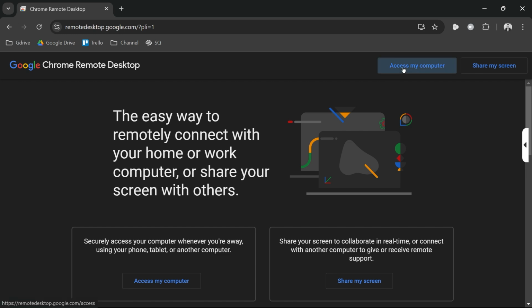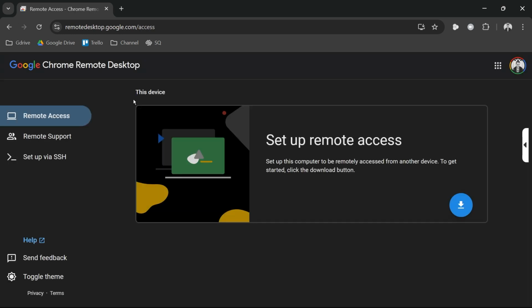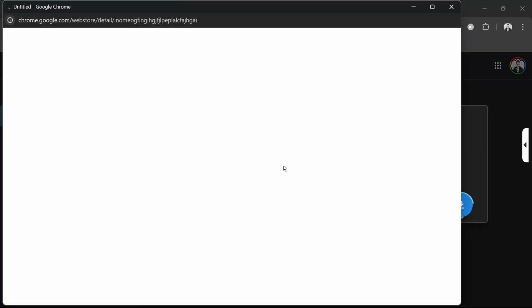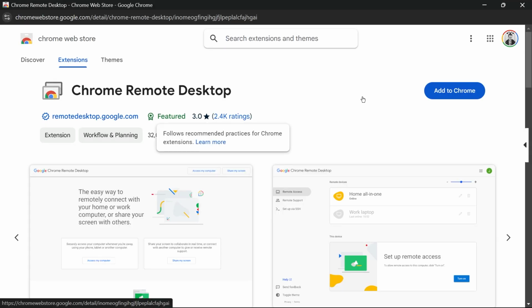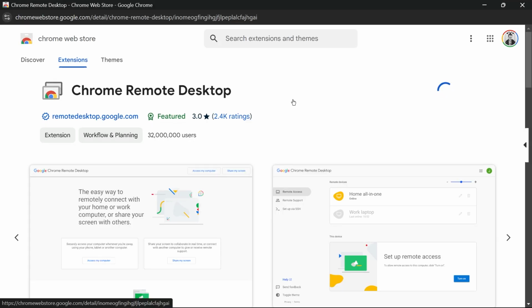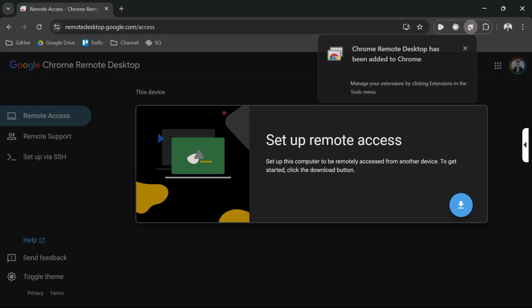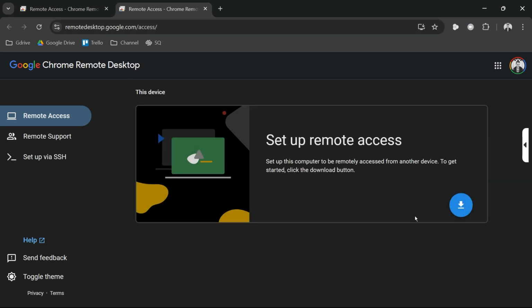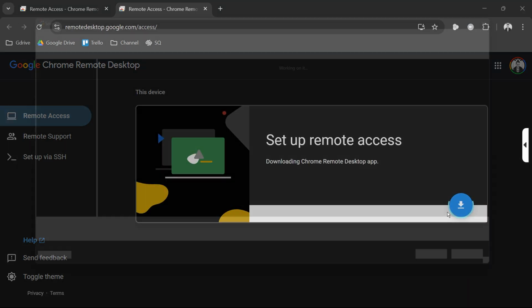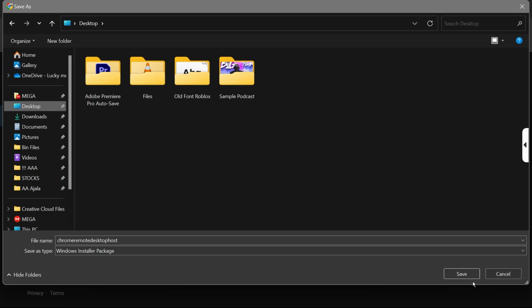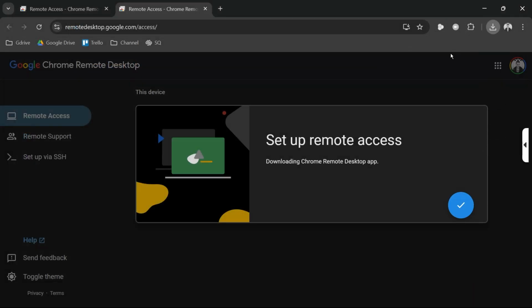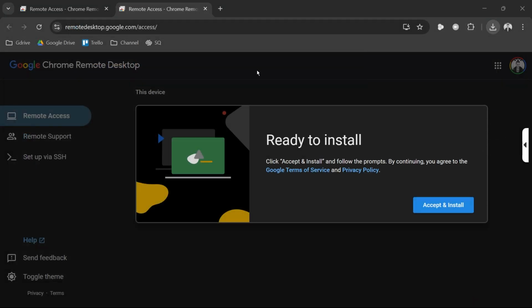Now I'm going to go ahead and click access my computer just like so, and then click this one right here in order for me to download this particular extension here. Alright, so we have already put the extension here. Now from here we're just going to go ahead and click this one right here, and we're going to save this one in our desktop, and then I'm just going to go ahead and install this one.